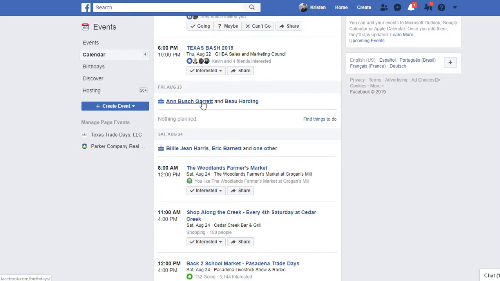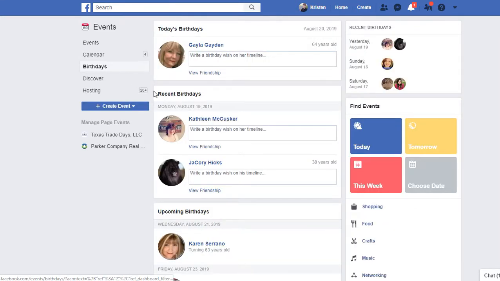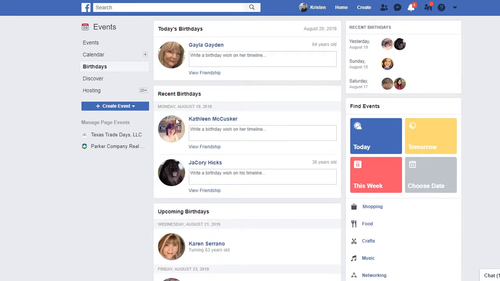And it reminds you about your friends' birthdays. So that's what your calendar is about. Then you click on birthdays. Then you can easily wish your friends a happy birthday.